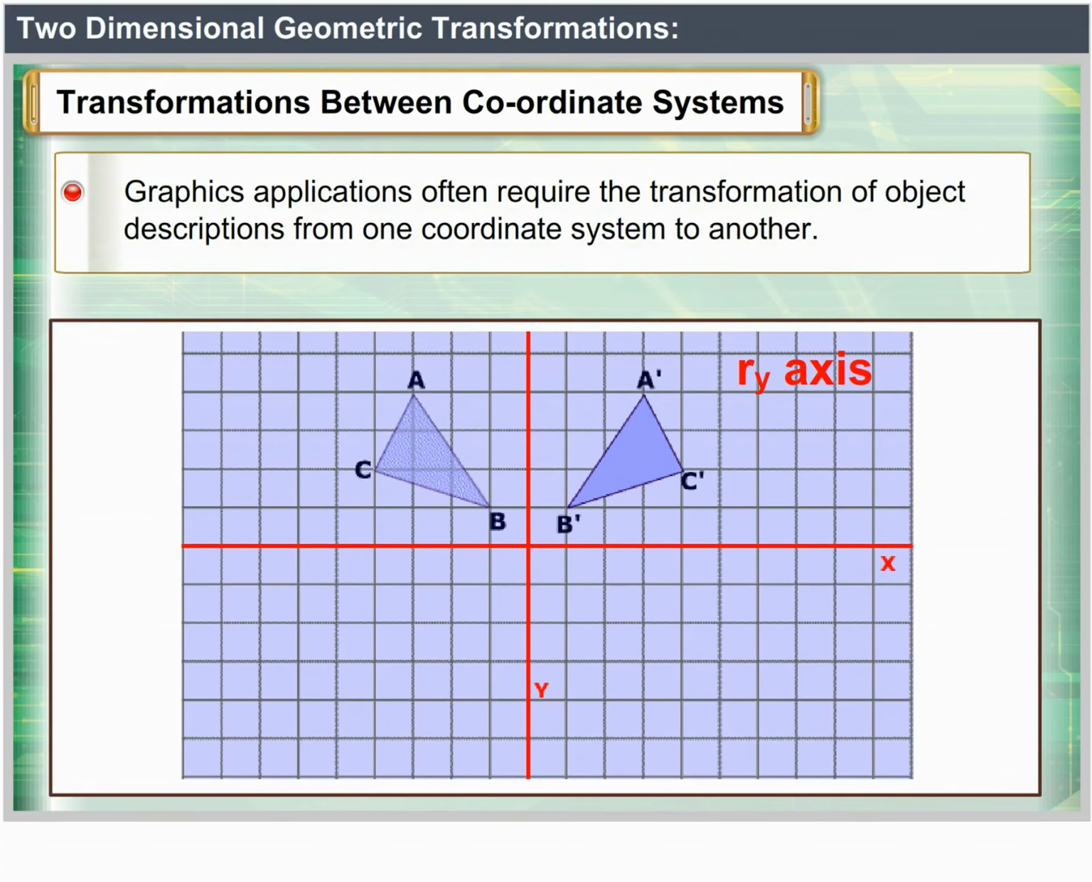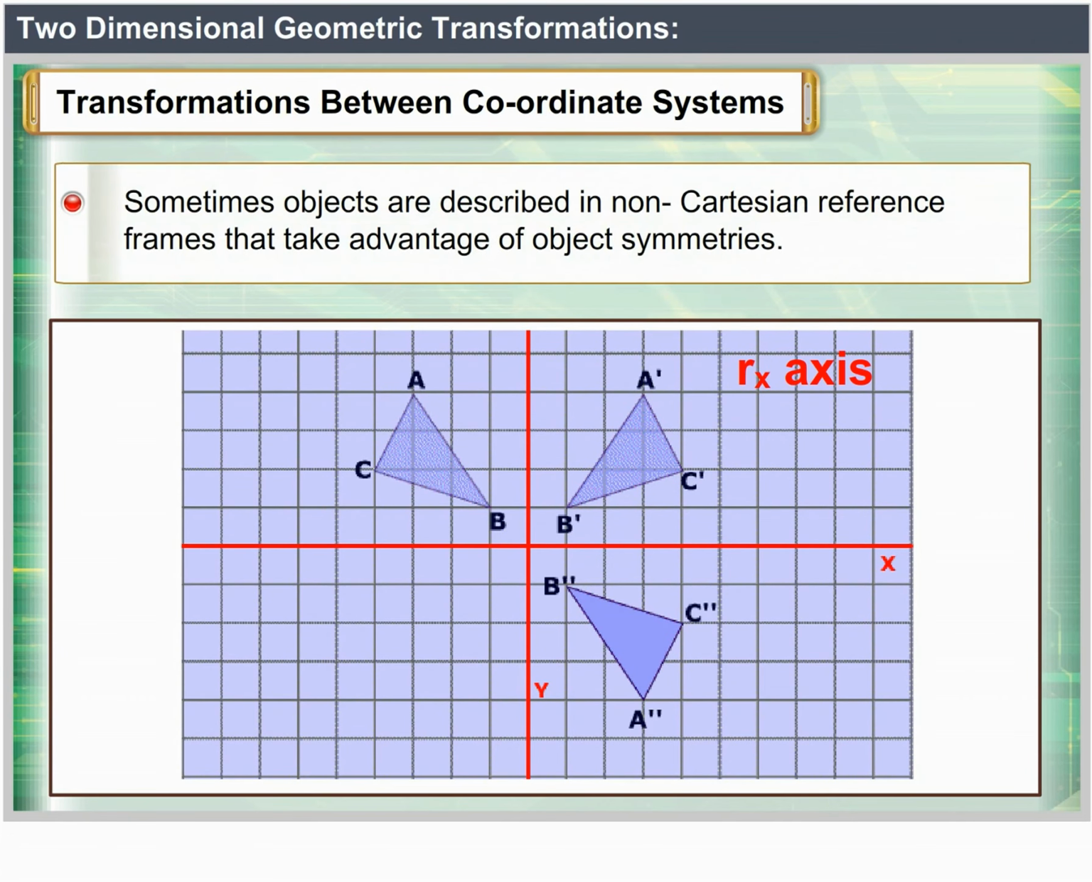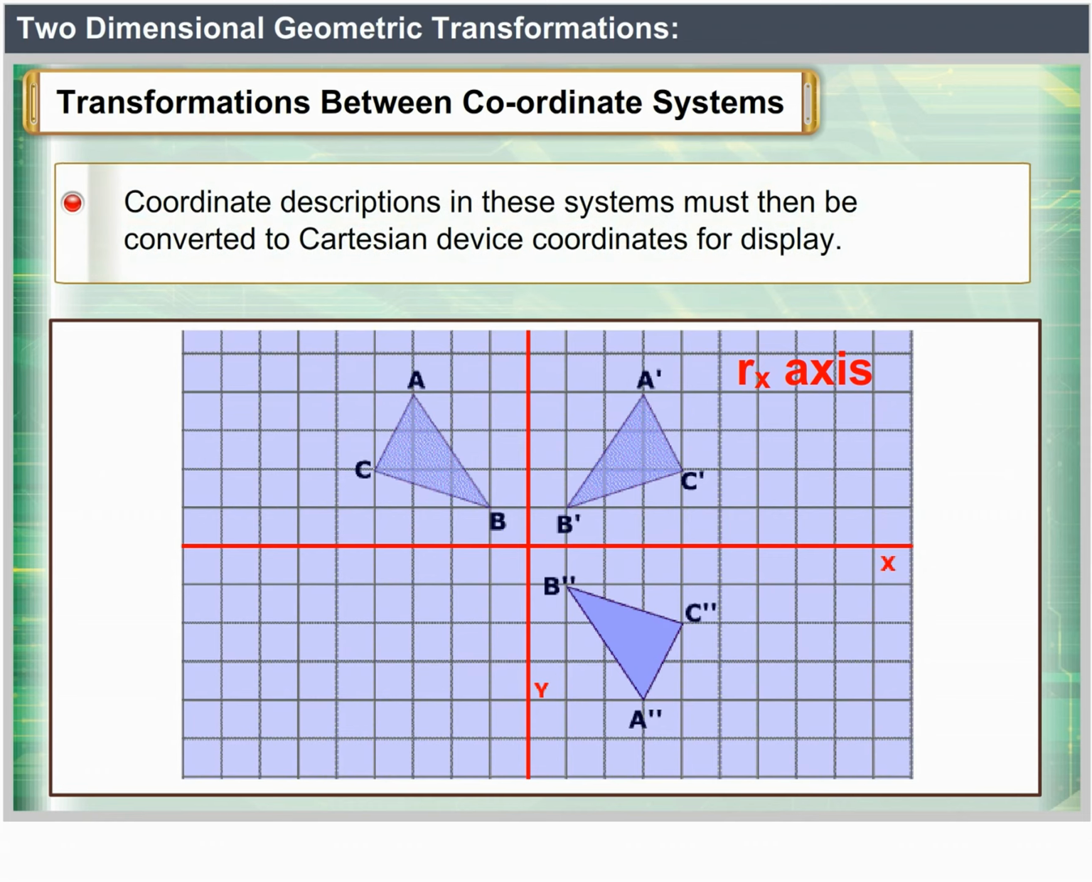Coordinate descriptions in these systems must then be converted to Cartesian device coordinates for display. Some examples of two-dimensional non-Cartesian systems are polar coordinates, elliptical coordinates, and parabolic coordinates. In other cases, we need to transform between two Cartesian systems.